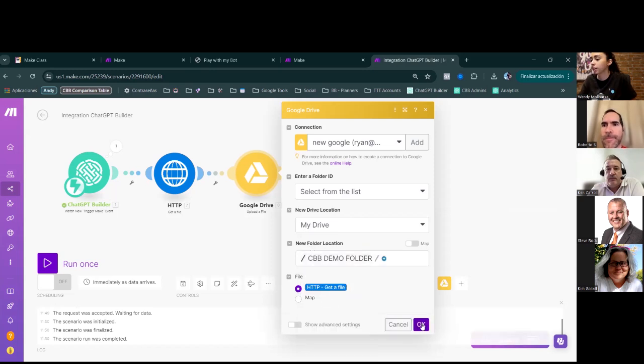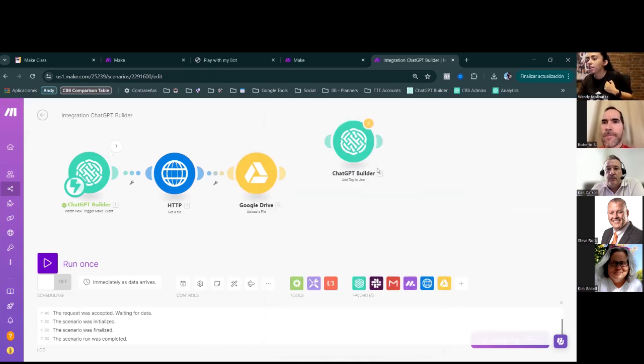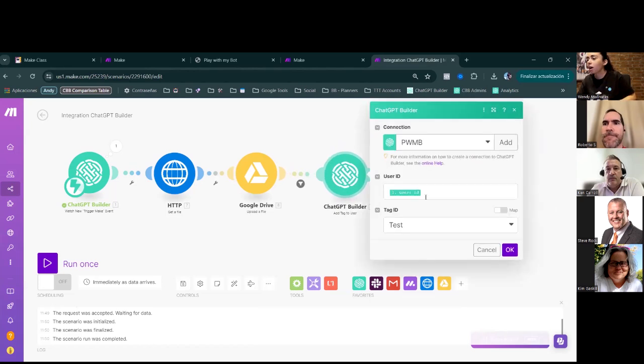CBB demo folder. Okay. So now I have told it that whenever someone finishes the flow or the sequence, the pre-qualification sequence, and gave me the picture, I'm going to trigger this, and I'm going to download the picture, and I'm going to upload the picture somewhere where I own it. Okay. And the last step for me will be, okay, now I want you to tag the user as they already gave me the information.